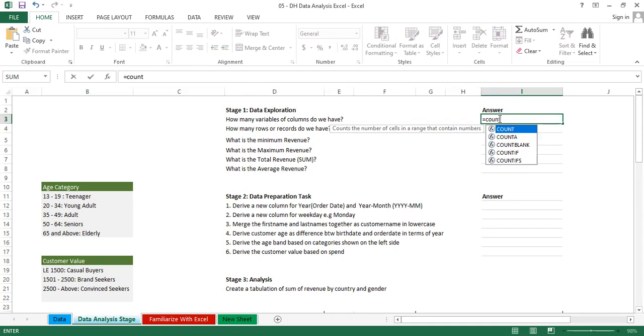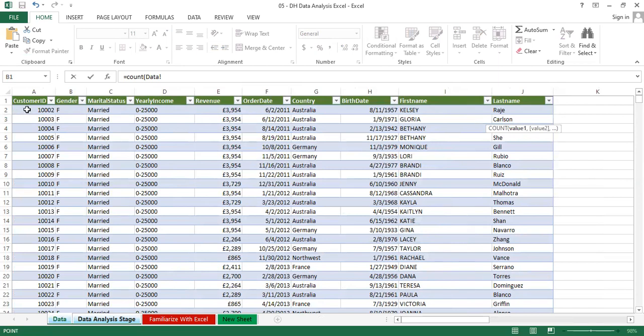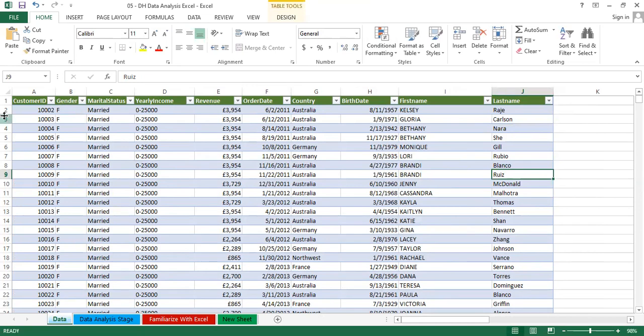So Excel is basically just logic. We're counting. So equal to count, and then we're going to count the column by selecting all the column, then close our bracket and enter. So how many columns do we have?